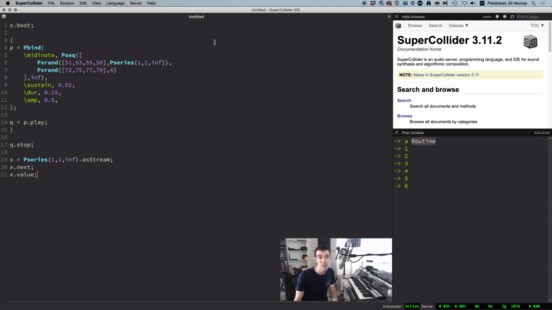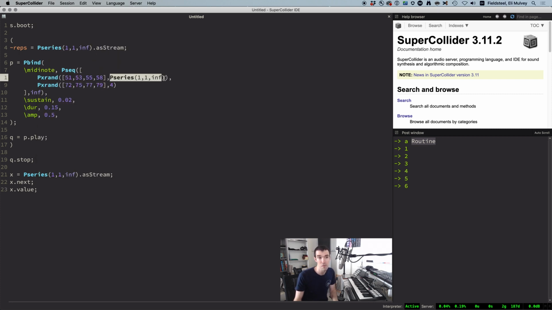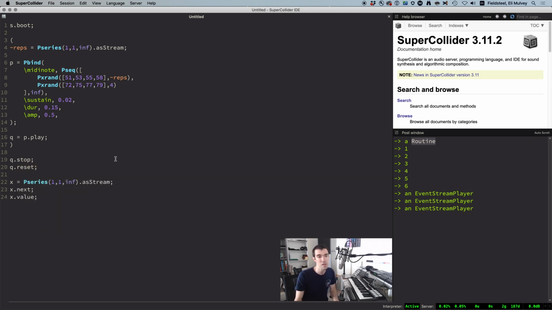Okay, so back to our Pbind. The solution here is to use a stream derived from a pattern to control the number of repeats of PXrand. And there you go. Something important to keep in mind is that the event stream player is independent from the Pseries stream reps. If we stop the event stream player, and even if you also reset the event stream player, doing so does not also reset reps. So in a sense, that internal stream remembers where it left off and will continue from there if we restart the event stream player.